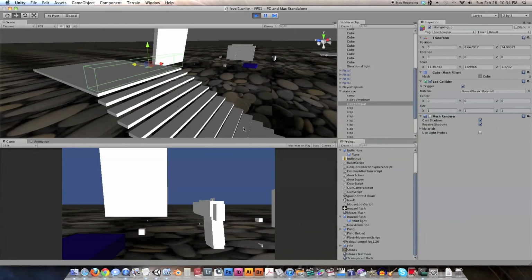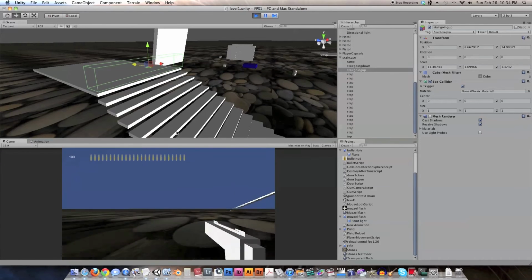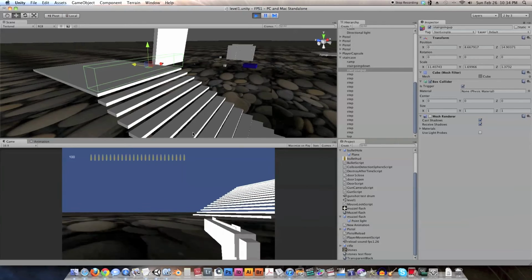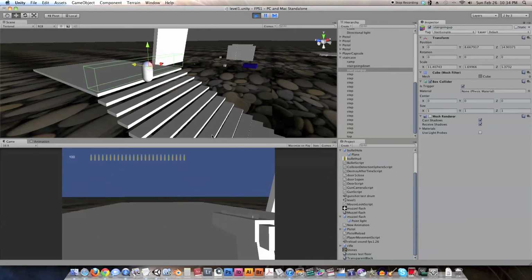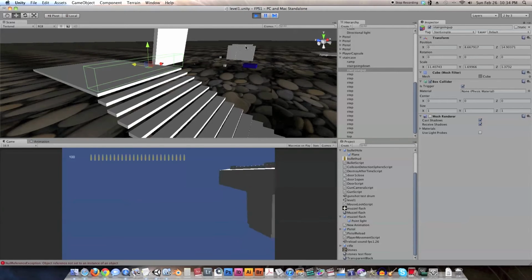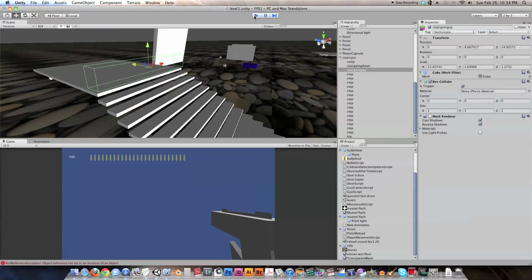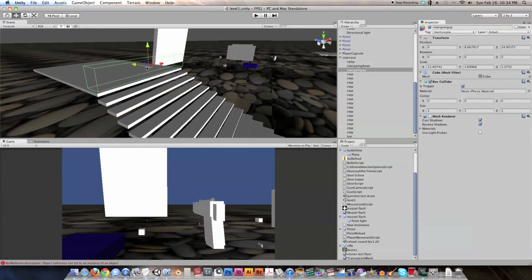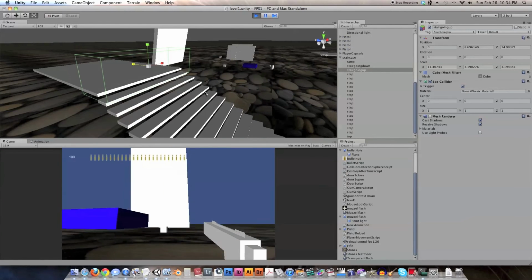So let's give it a shot and see how well it works. So I walk up the stairs and I totally just ramped. Did I do something wrong? Maybe I missed it. I need to make it taller and longer. Alright, now let's give it a shot.